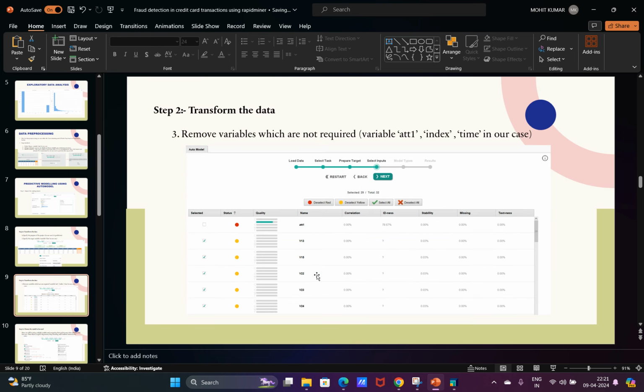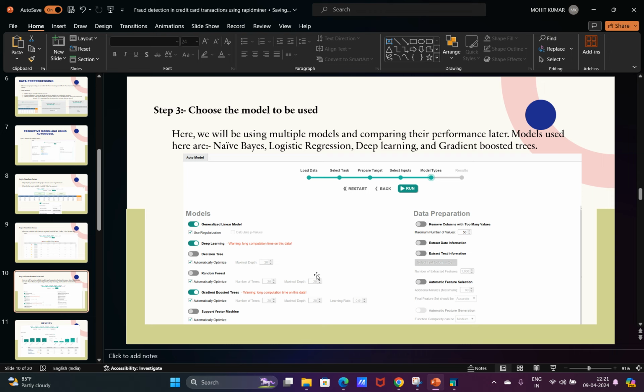Okay, then the next step in transforming the data is removing variables, or variable selection. That is, removing those variables that are not required. So in our case, it is ATT1 and index time. These variables will not contribute to this fraud detection. Hence, we are removing these variables.